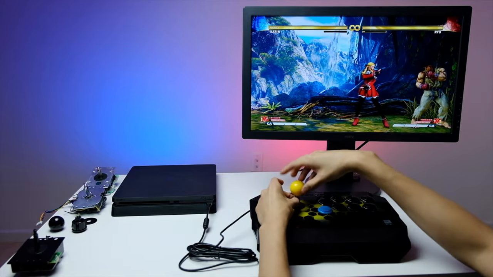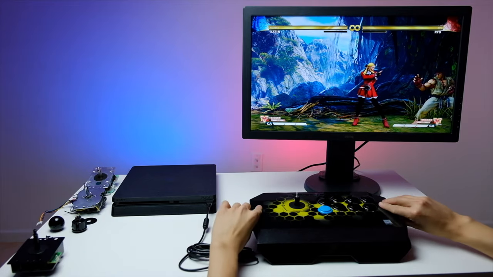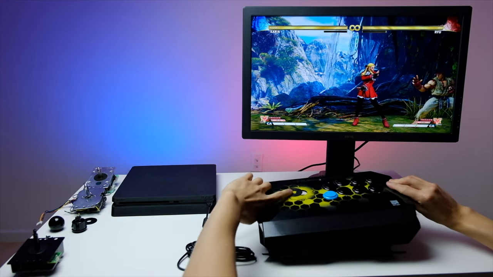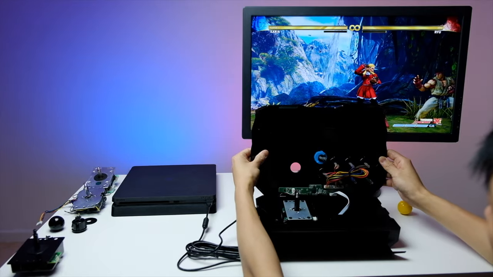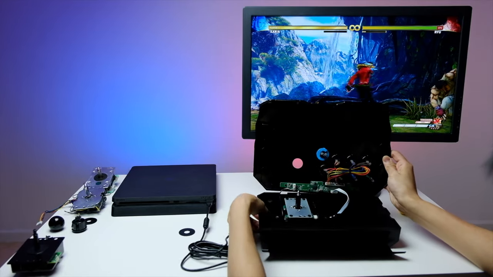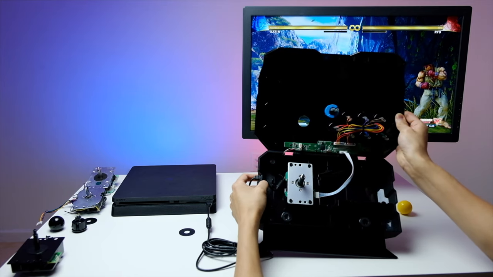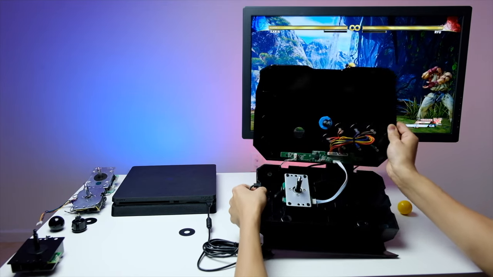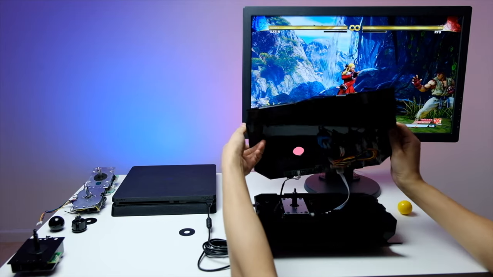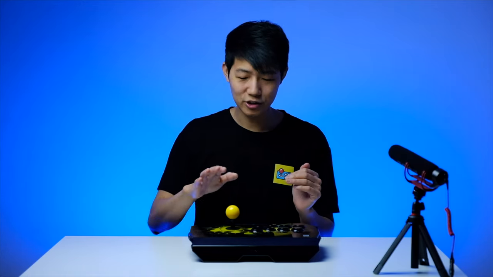So this is the Sanwa lever that we just installed. Okay, with the 5-pin adapter cable, everything works super easy, guys. So as you can see, changing the lever and the button is very easy and very fast.